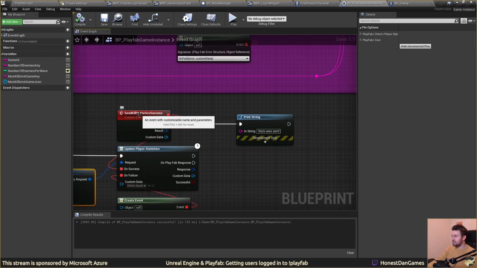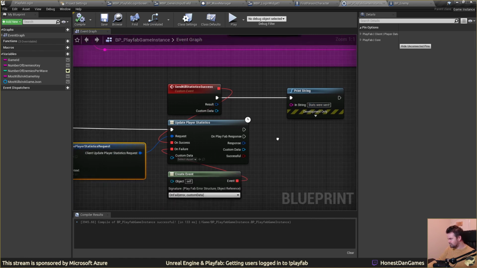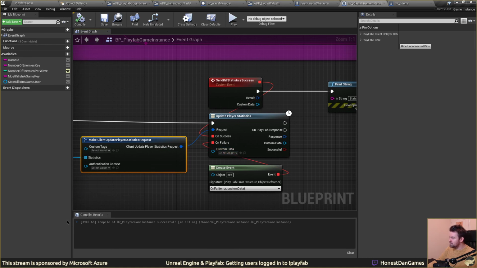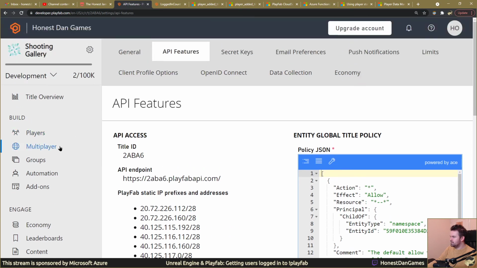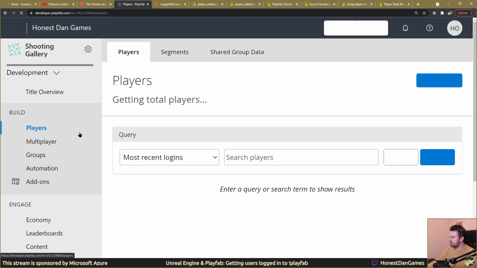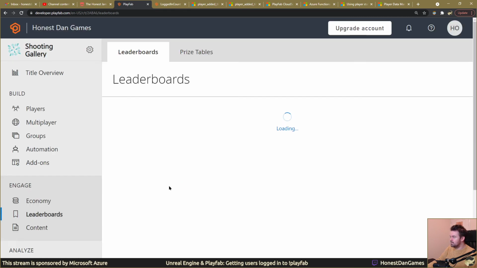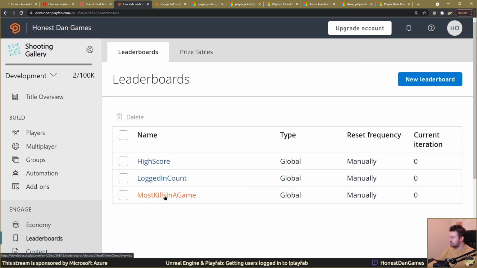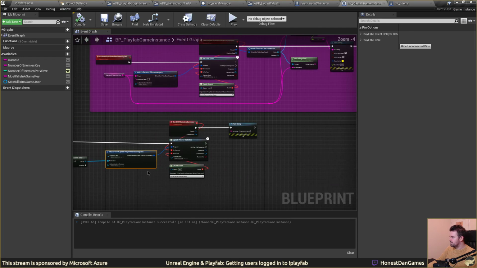When it came back successful, we just shared a message in the chat in the game saying your stats were sent. You might want to put that on a UI if it was something they knew they were submitting, but normally the player wouldn't need to know about the stats being fired. And then we would check that that had been done by checking our UI in here. If we went into our player statistics, we could watch it changing. Or if it was one that was on a leaderboard, we would be able to observe the leaderboard updating. So most kills in a game, we could watch this bit change.